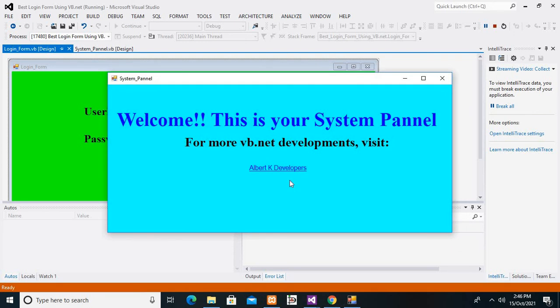login successful. Okay, welcome. This is your system panel. For more VB.NET development, visit Albert K Developers, or rather Albert Gary Official for more references.